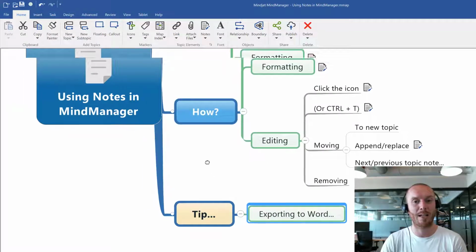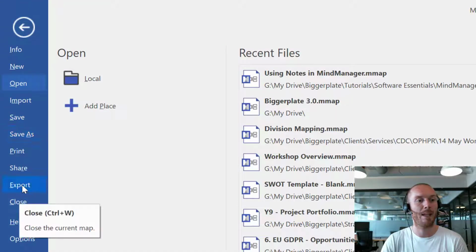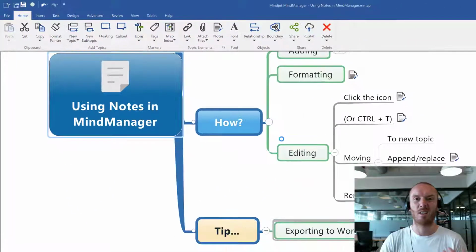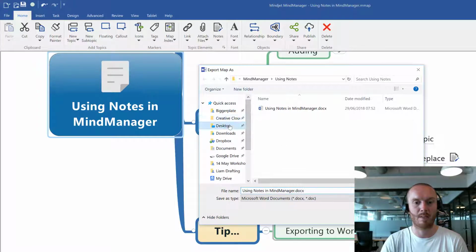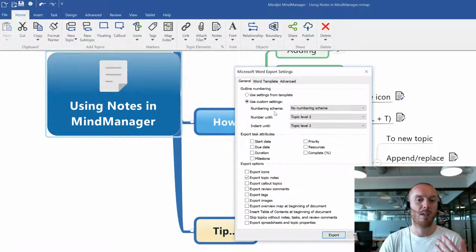So let me just show you quickly how that will work, but we're not going to go into too much depth. So up here, if I say File and Export, choose the Microsoft Word option. Now what I'm going to get is a little box that's going to give me some options. I'm going to have to save it somewhere, so let's just put that on my desktop. I'll say save. So it's going to give me some options here.